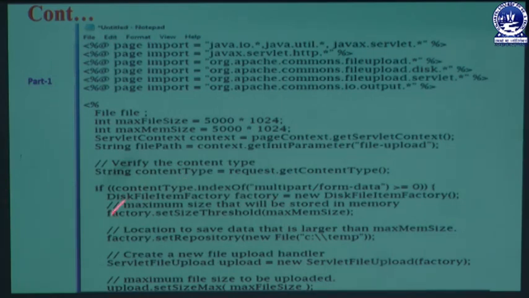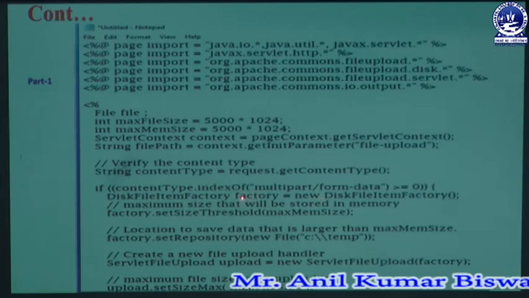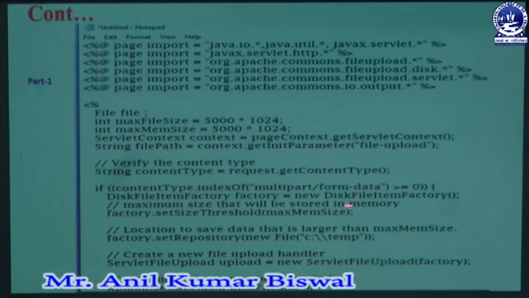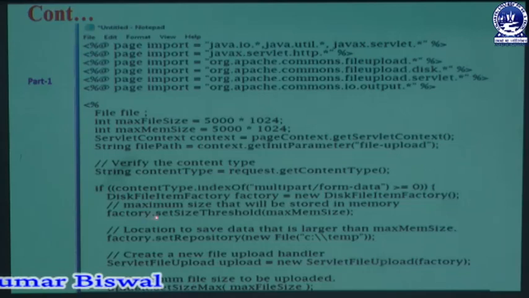Then we are adding some methods, like if contentType.indexOf, that is the indexOf method, is greater than or equal to 0. If it is greater than or equal to 0, then we need to add another parameter named factory. That factory is an object of DiskFileItemFactory, and we can create an object of that DiskFileItemFactory. So it is a part of this class.